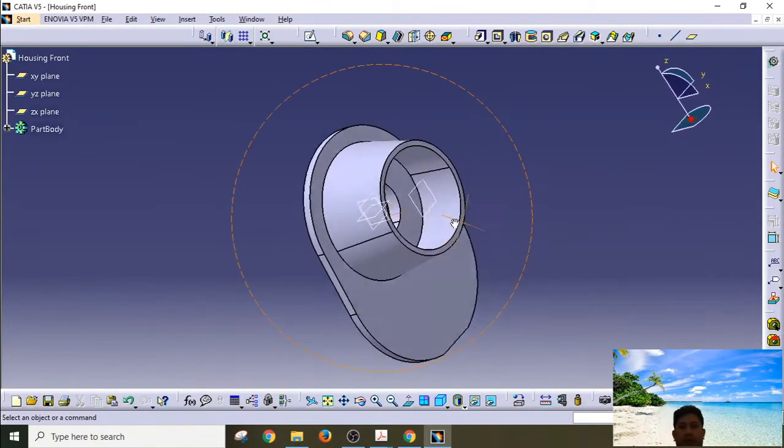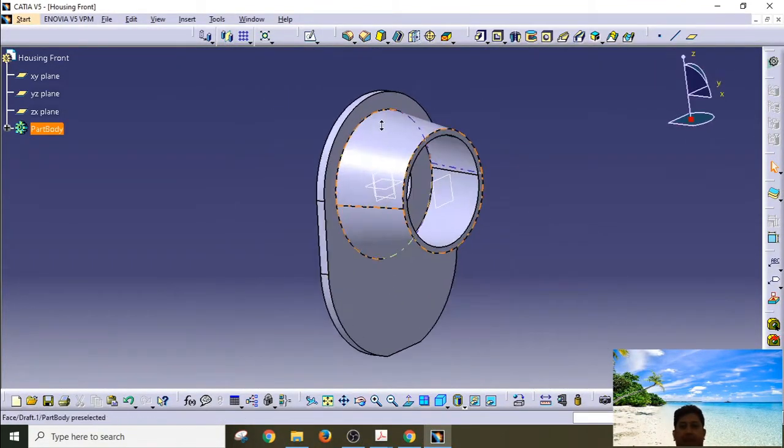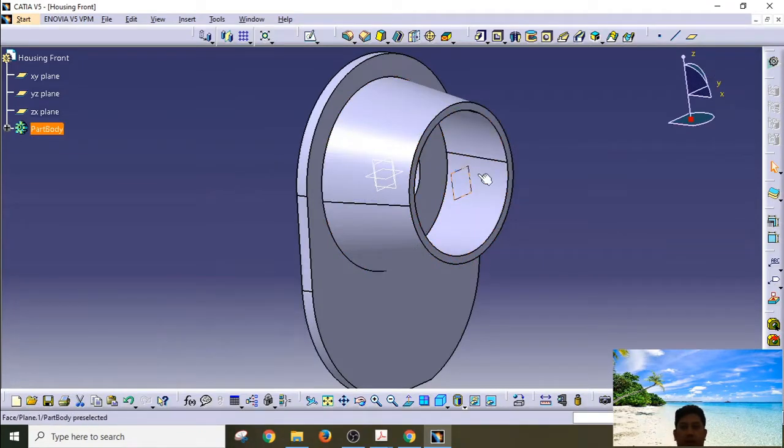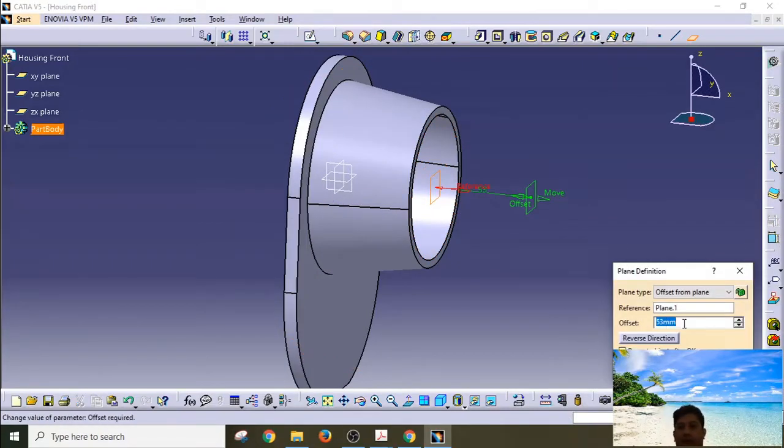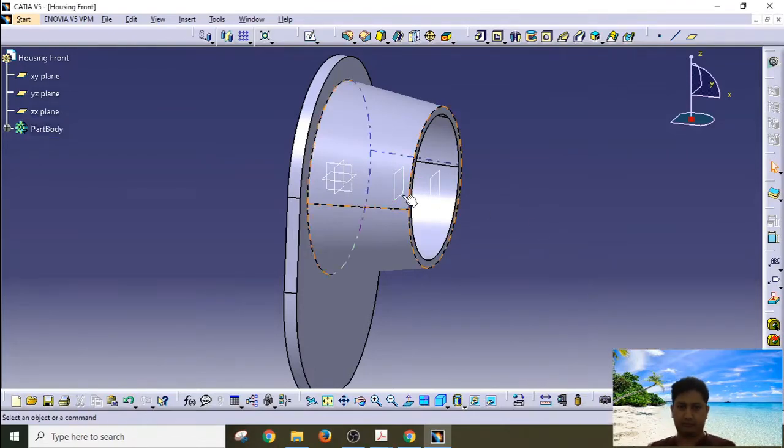Okay, now we need to create a plane 20 millimeter in the negative direction of this plane. So click offset from plane, 20, and then you can click on reverse direction or on the red arrow there. So we have this plane.